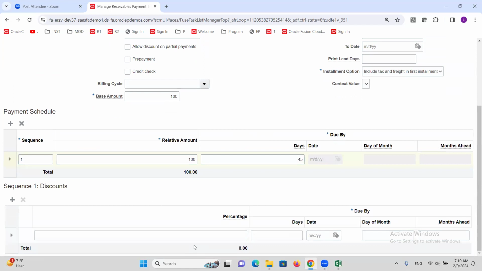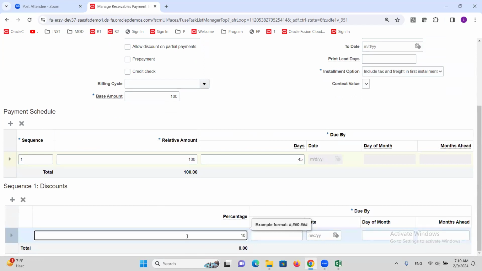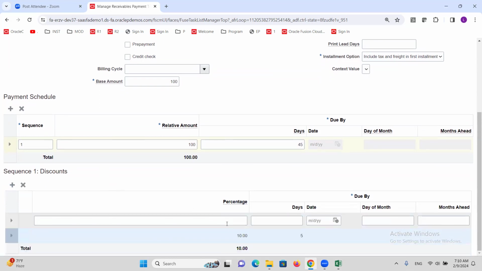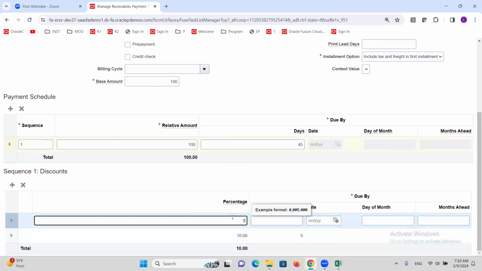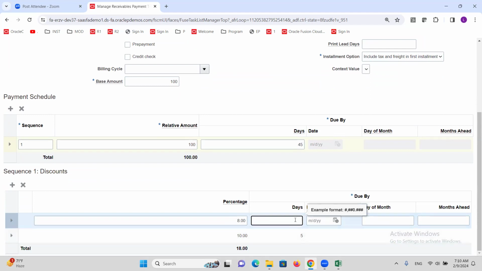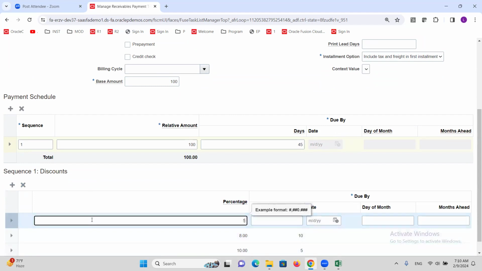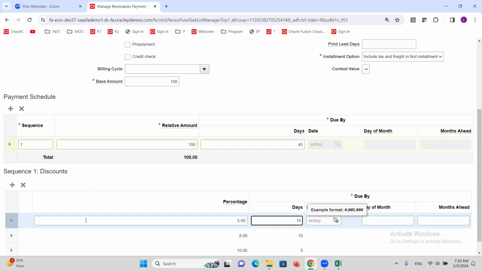Discount. Multiple levels you can set. Say 10% discount is applicable if you pay in 5 days instead of 45 days. 8% discount we are offering to the customers if they can pay at least in 10 days. 5% discount if they can pay in 15 days instead of 45 days.